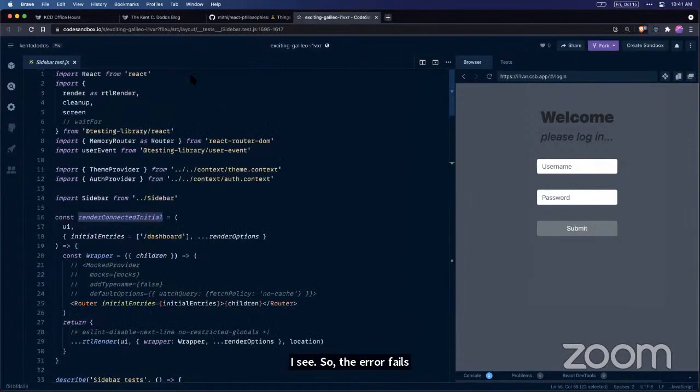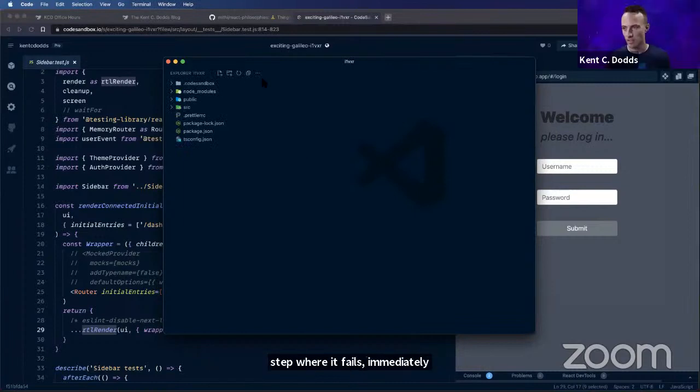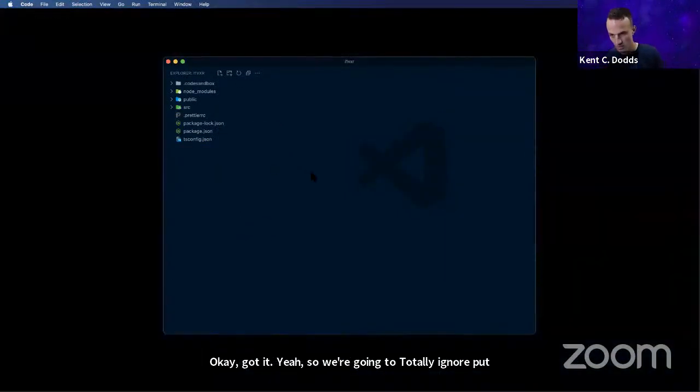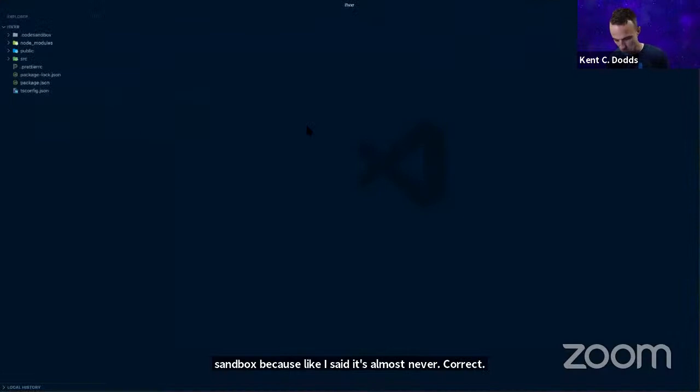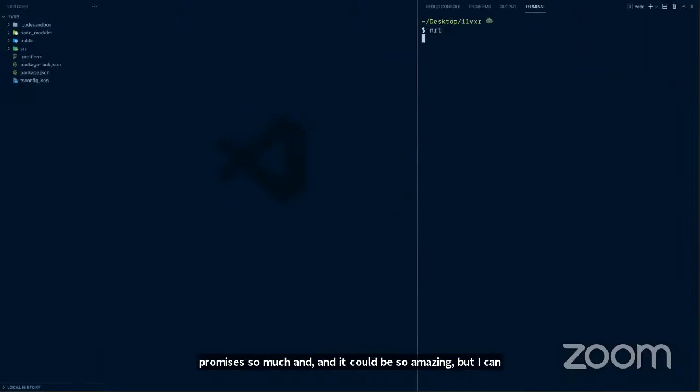Right. So at least in the CodeSandbox, in my environment, it will do the debug, but it doesn't actually give you the sidebar component. And then it goes to the next step where it fails immediately because it can't find the sidebar. Okay, got it. Yeah, so we're going to totally ignore CodeSandbox because, like I said, it's almost never correct. Yeah, it's really sad because CodeSandbox promises so much, and it could be so amazing, but I can never trust it. It just does not work for testing.